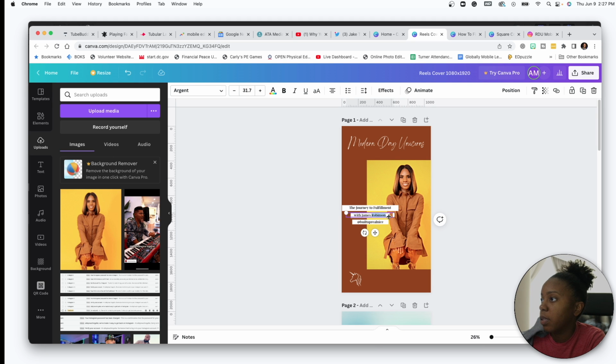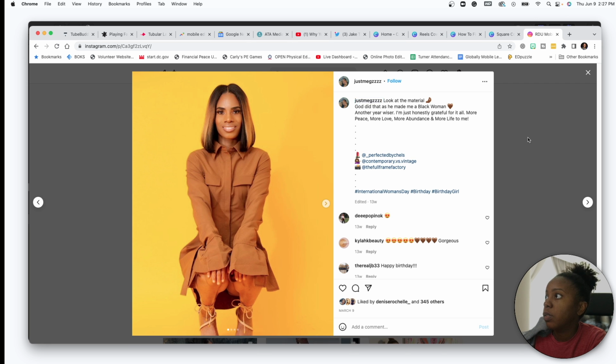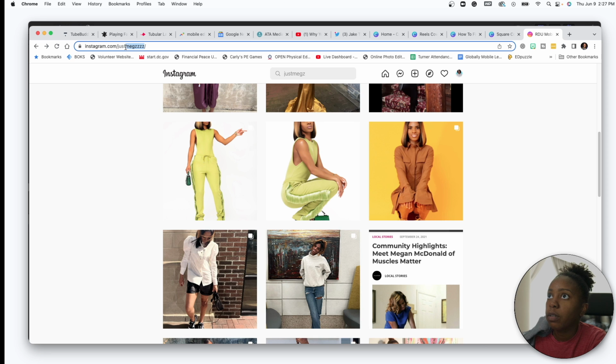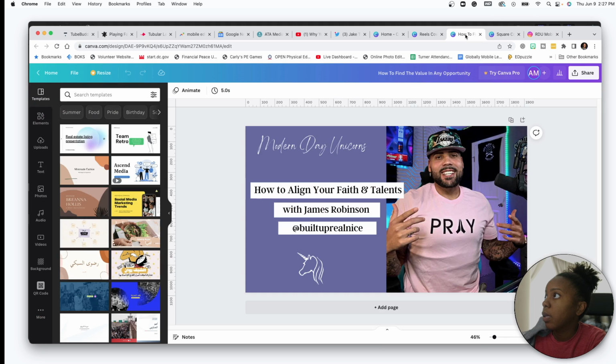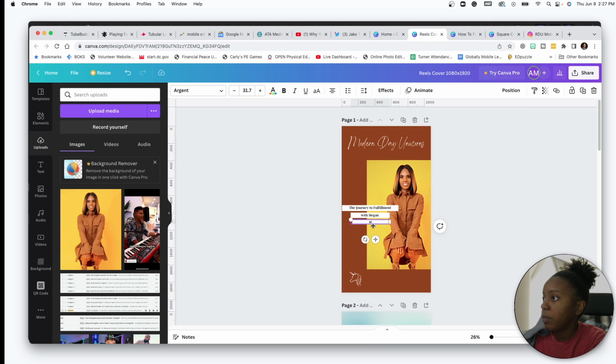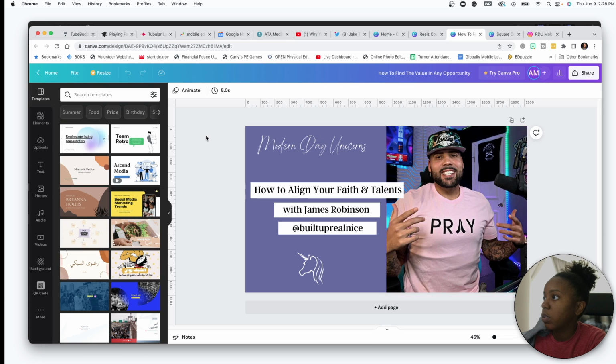And this is Megan, and she is at Just Megs. So we'll go ahead so that we have less opportunity to get her title wrong or her handle wrong. We'll just copy it from here. Copy it and paste that right there. Boom. Just Megs. Cool. So now all we gotta do is copy this. Copy. Boom. Go to the next one.